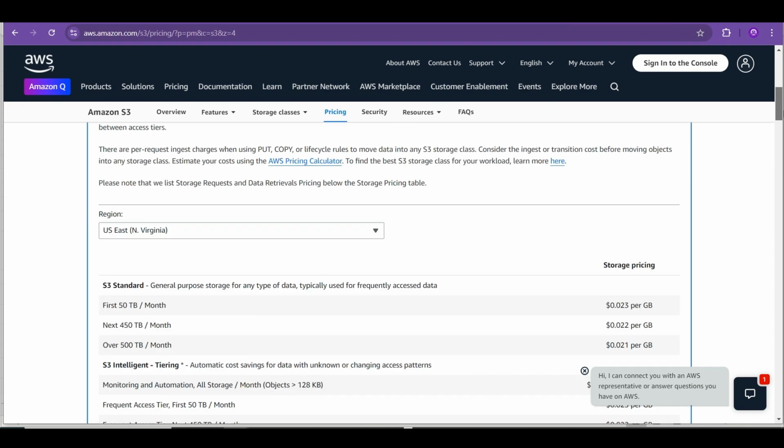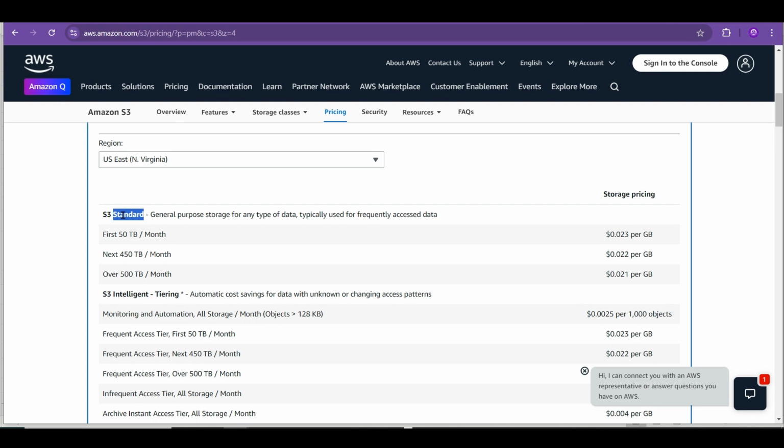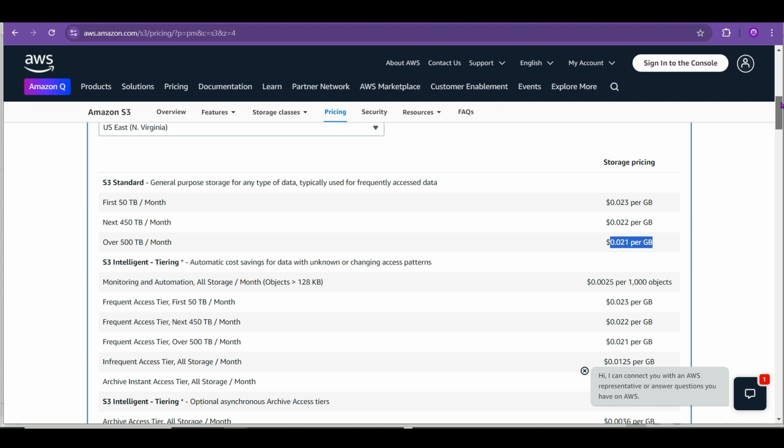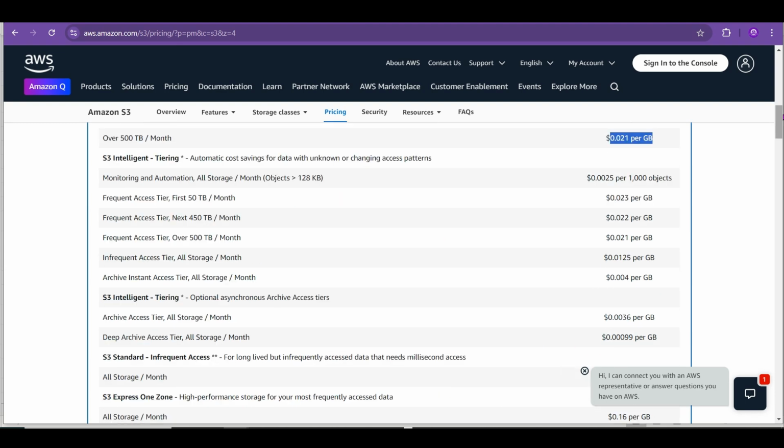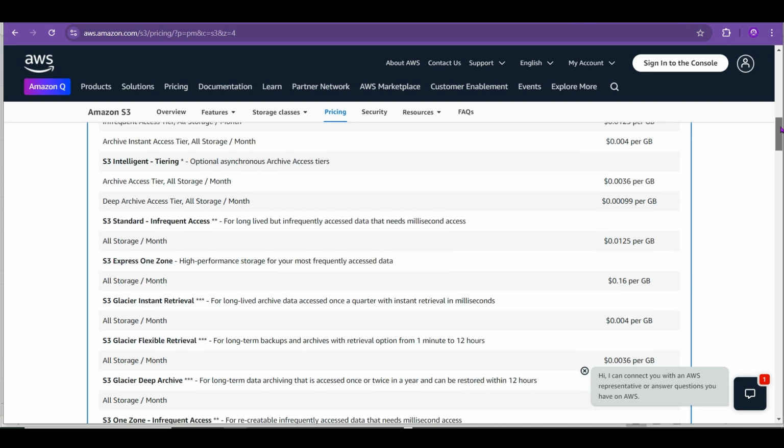When it comes to S3 Standard storage, the first 50 terabytes is 0.023 per GB. And then the more you use, the more you store, the price is lesser. The next 450 terabytes is cheaper, and then the next 500 terabytes is a little more cheaper. So the more you store, the more you consume, the cheaper the price. Similarly here for Intelligent-Tiering, the price is this much. And if you talk about Glacier and the other options, it is very, very cheap.